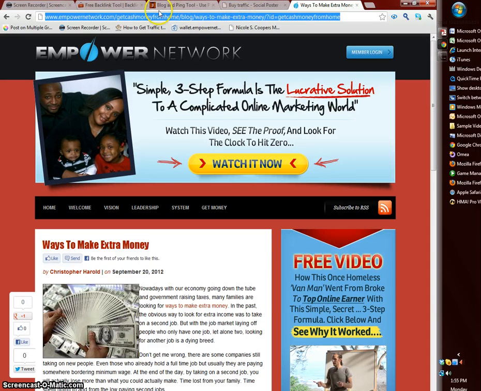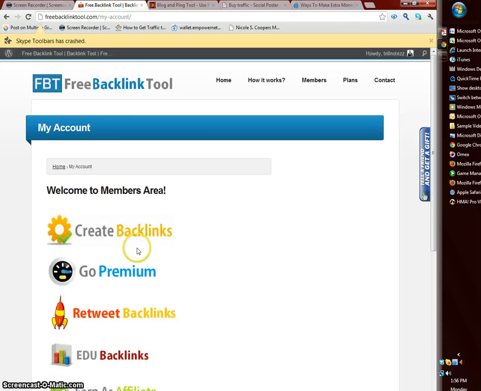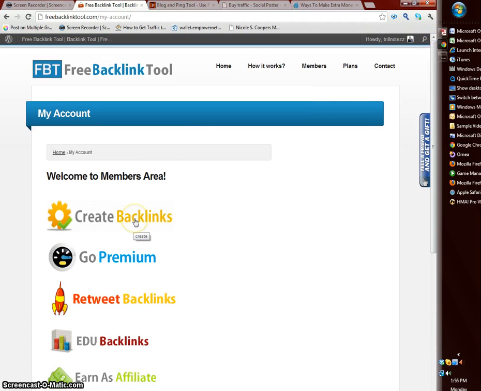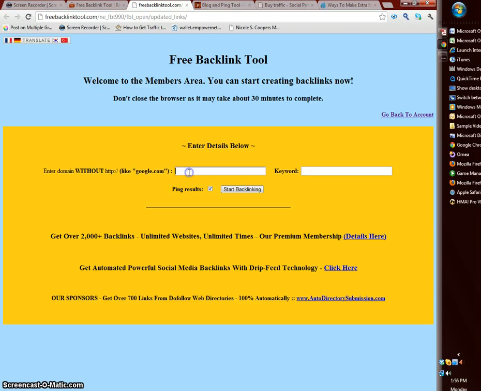First, we're going to ping it. Let me go into what I have on my screen right here. Let's go ahead and set up some backlinks for this blog, so that it brings some traffic from other directories and other sites to your Empower Network blog. We're going to paste that URL in this box, enter domain. But make sure that you remove the HTTP and the www. It doesn't need that. All it needs is just the domain name, and put in the keyword, whatever the keyword of your article was.